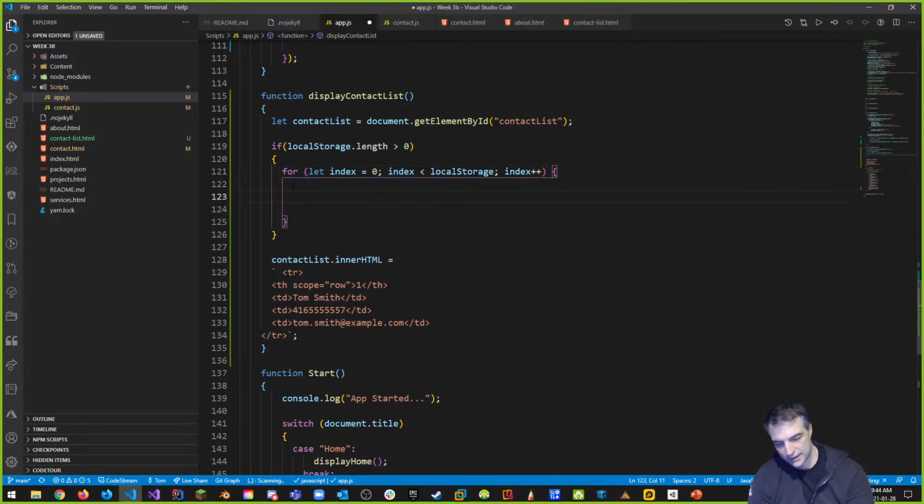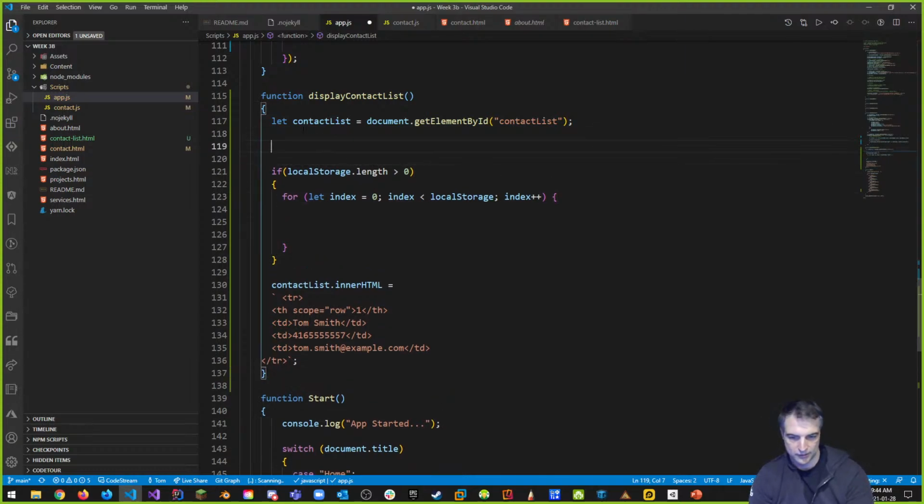So let's see how this works. Then I want to get the item from local storage. I want to have some kind of data string.